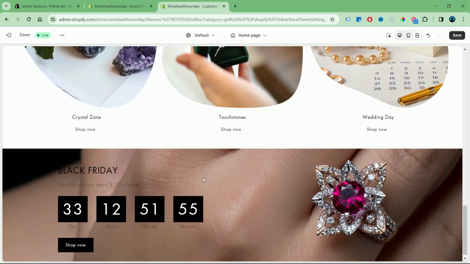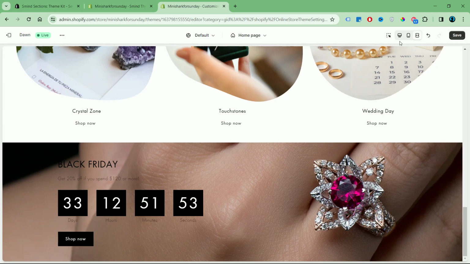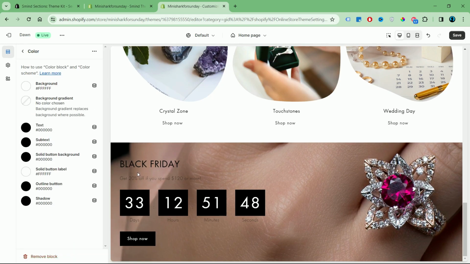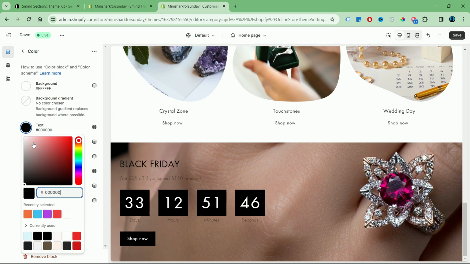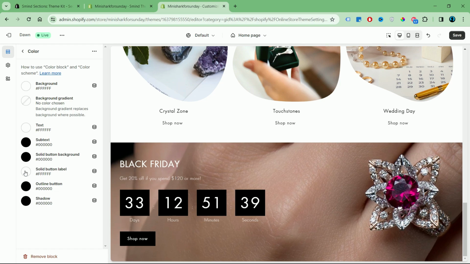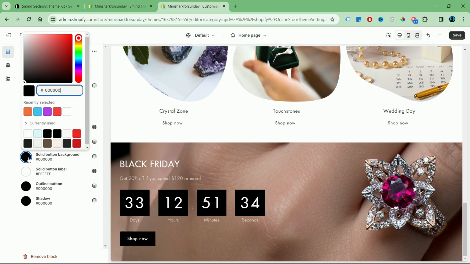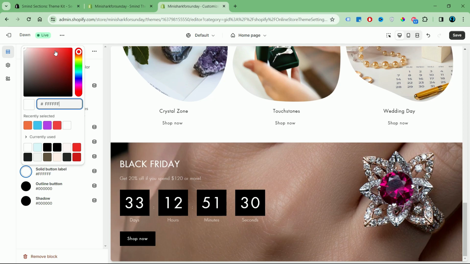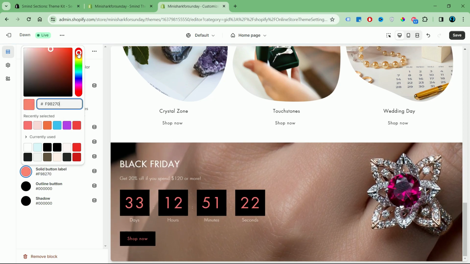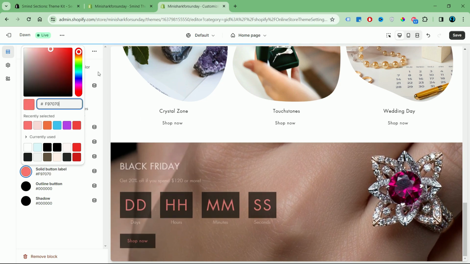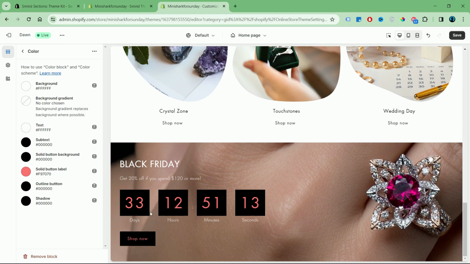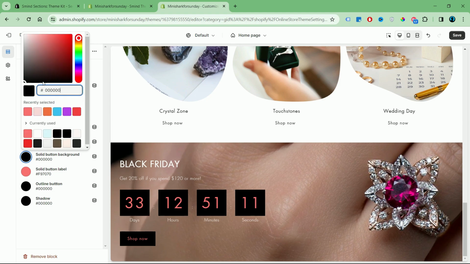Next, we're going to change the font color of this content, and I'm going to change it to white so it's easier to see. And I want to change the color of the date and time numbers to another color. So we will change the color of the button label. So I will choose this color, for example. All right. Next is the background color of the buttons. I will change them to white to make them stand out.